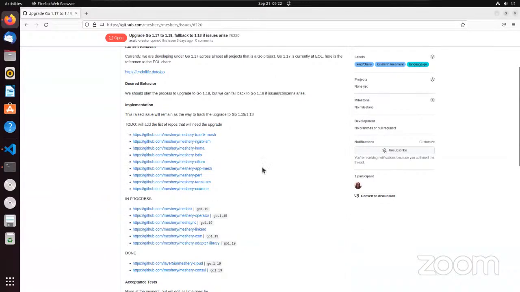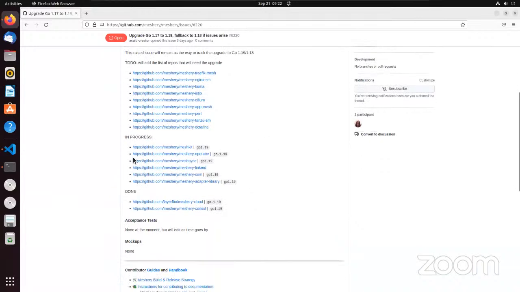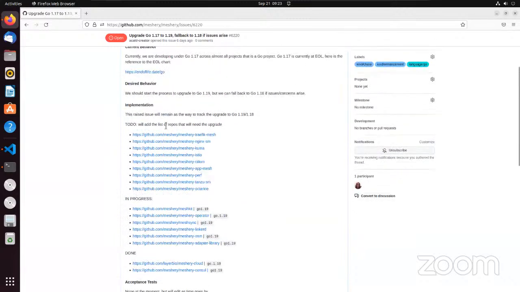Okay, so I just updated the item this morning to reflect the ones that are currently in progress. So I'm working on the mesh kit, the Meshery operator mesh sim, and then a couple other items. The ones that have been done and merged are the Meshery Cloud and Meshery console. And then these are the items that will be started soon.